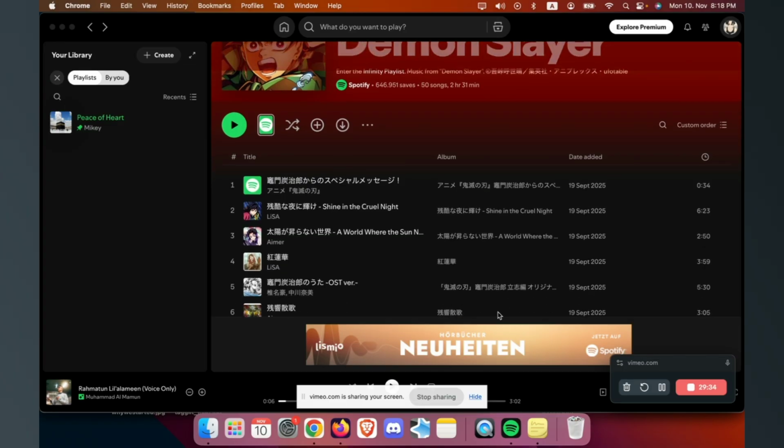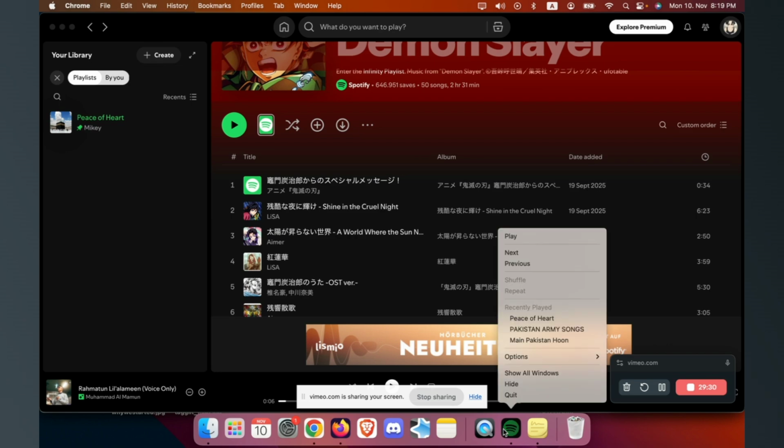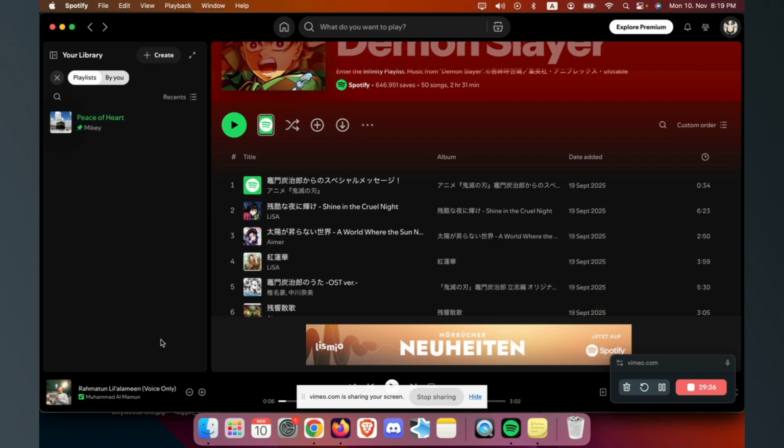Then the next thing is to restart the app and device. So first of all, go ahead and completely quit. So just go ahead and click quit. And then you have to restart your phone, tablet, or computer. Then reopen Spotify and see if it works.